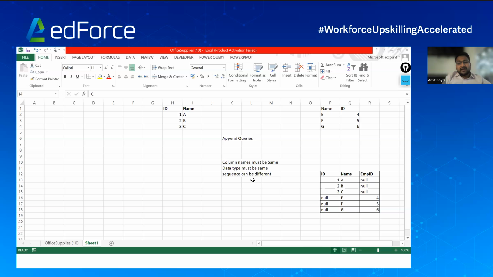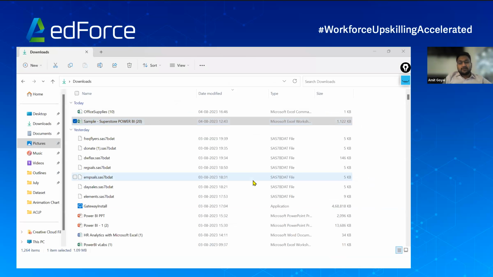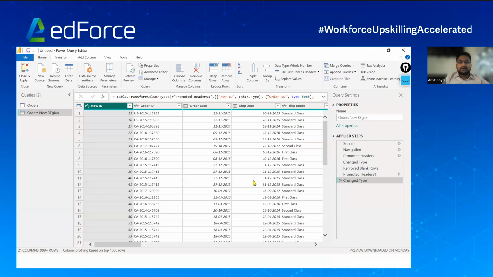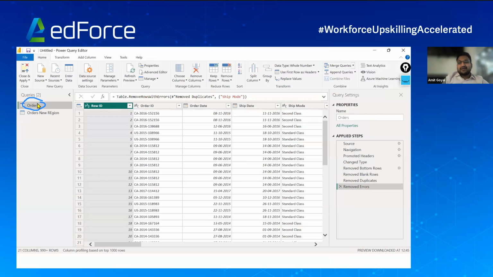Perfect. Now I have explained the concept, so I will show you how we actually do that append. It's just one click. First of all, you have to select which table acts as the main table. Do you want to make this the main table or this one? I would like to append the data below this, so I will select my orders table and say append queries.